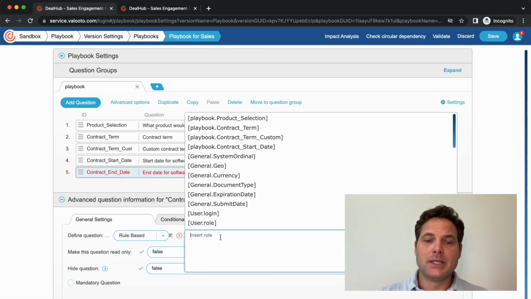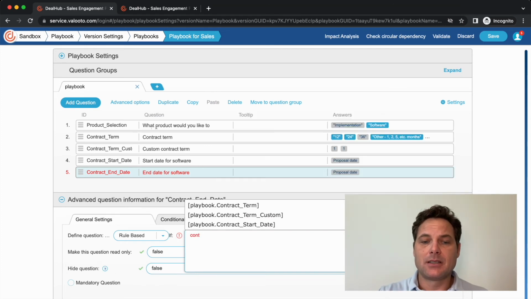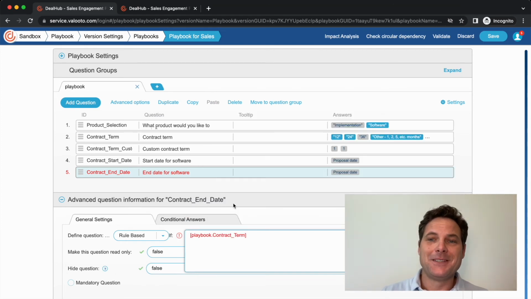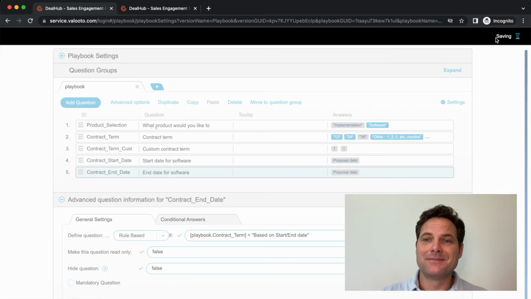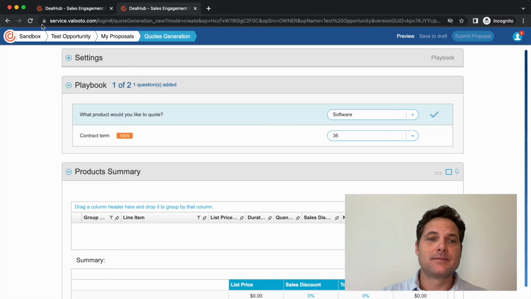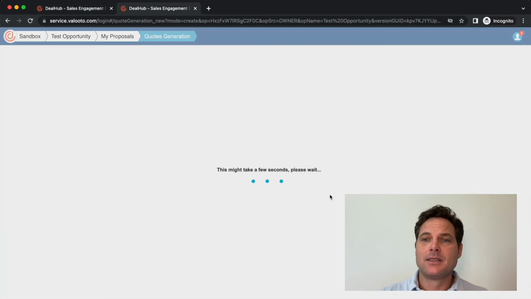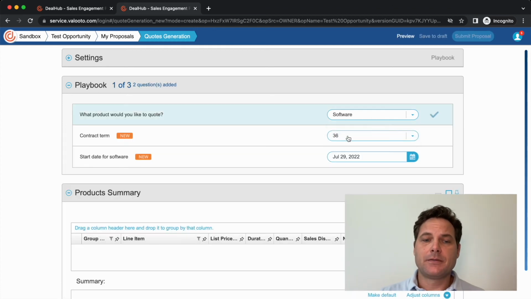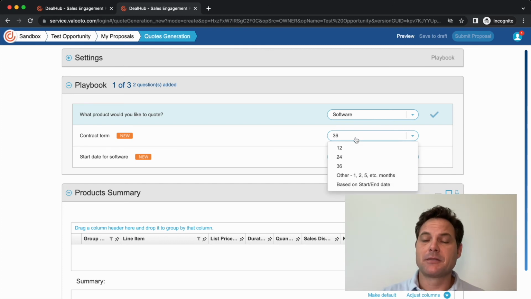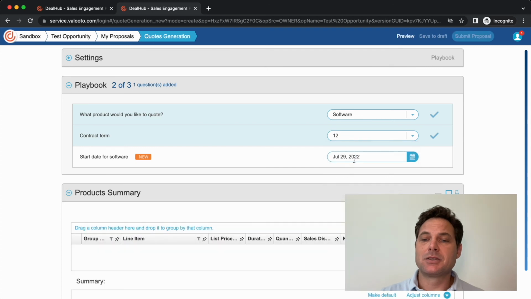We'll put it as rule-based and we'll do the same thing. So contract term, if it equals based on start date, end date. And let's hit save and let's take a look at it. So first check is selling implementation. They don't see anything. No contract term, no start date. Now, if we move to software, we should see they need to select a contract term. They need to select a start date. Everything looks good there. They can toggle between these. They can adjust the start date if they need to.